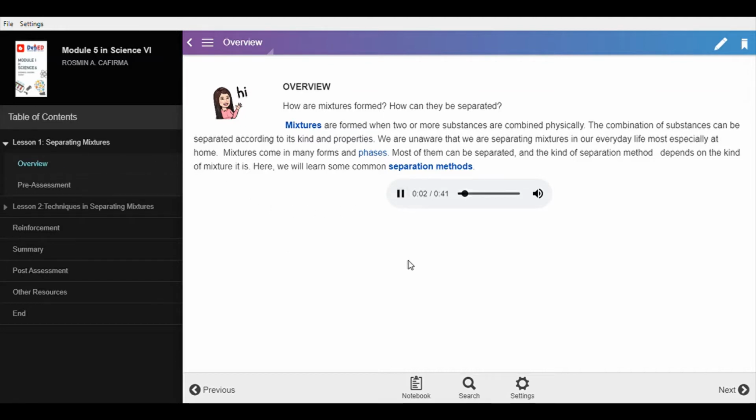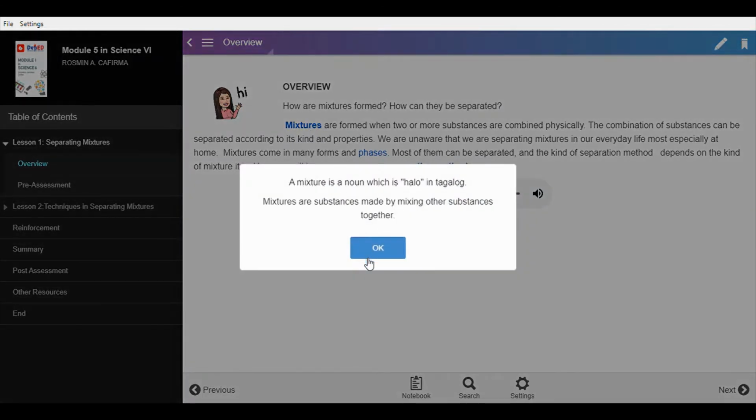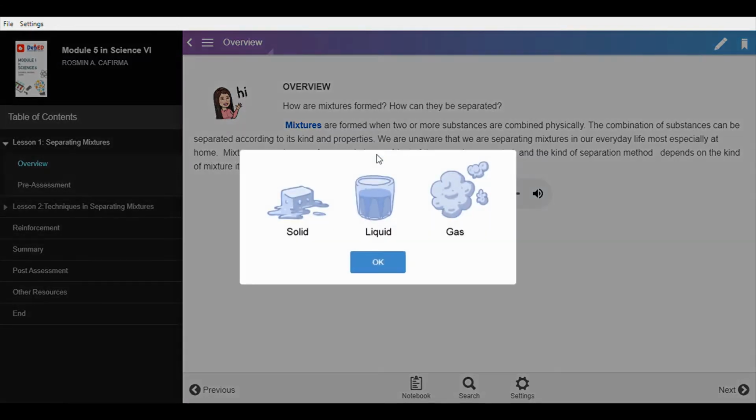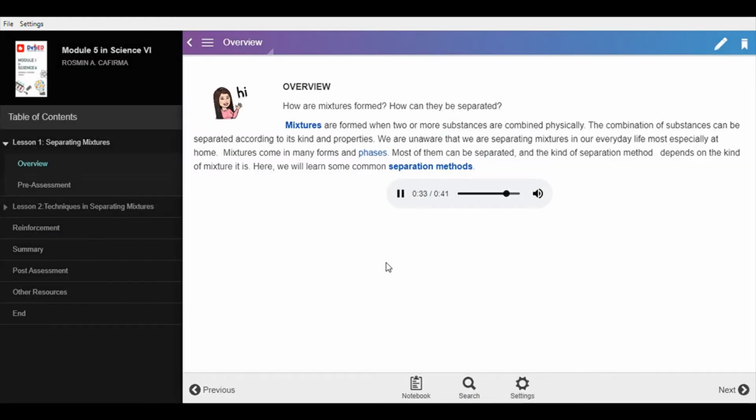How are mixtures formed? How can they be separated? Mixtures are formed when two or more substances are combined physically. Mayroong term na i-define. The combination of substances can be separated according to its kind and properties. We are unaware that we are separating mixtures in our everyday life, most especially at home. Mixtures come in many forms and phases. Most of them can be separated, and the kind of separation method depends on the kind of mixture it is. Here, we will learn some common separation methods.